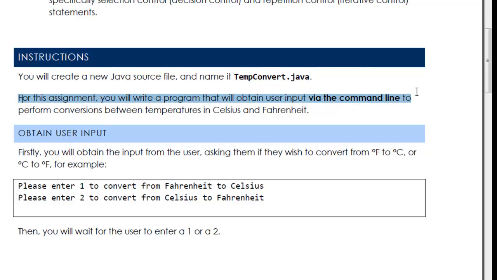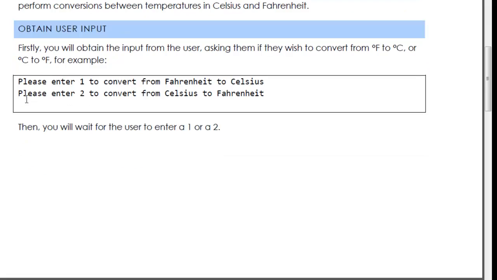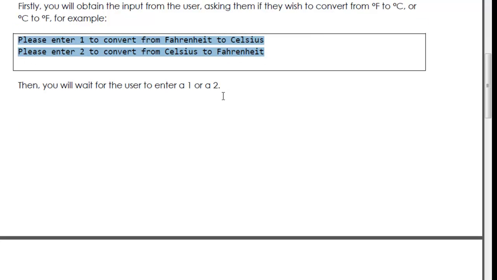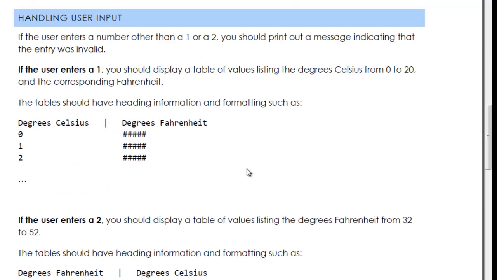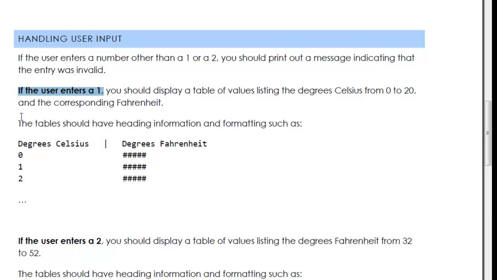For this assignment, you will write a program that will obtain user input via the command line. Okay, so scanner, right, to perform conversion between Celsius and Fahrenheit. So this will be an example. It'll prompt the user, say, enter 1 to convert from Fahrenheit to Celsius, enter 2 to convert from Celsius to Fahrenheit. Then you wait for the user to enter a 1 or a 2. Once you get a 1 or a 2, if it enters a 1, that means that they want to convert from Fahrenheit to Celsius. So that means you're going to display a table. You don't ask for any more input. You display a table starting at 0 degrees Celsius all the way up to 20. It says exactly what you need to do here, and then whatever the degrees Fahrenheit are. Okay?